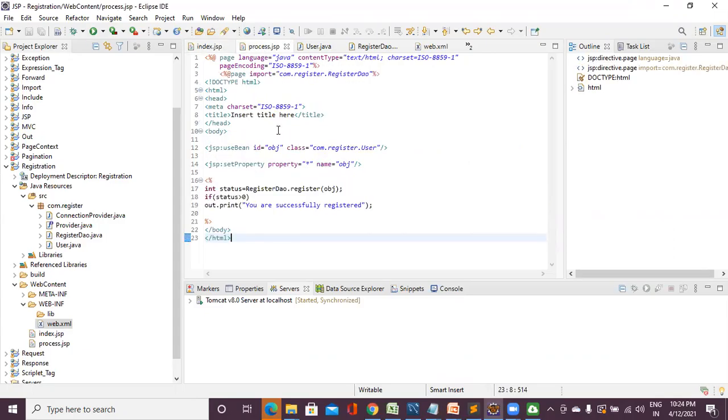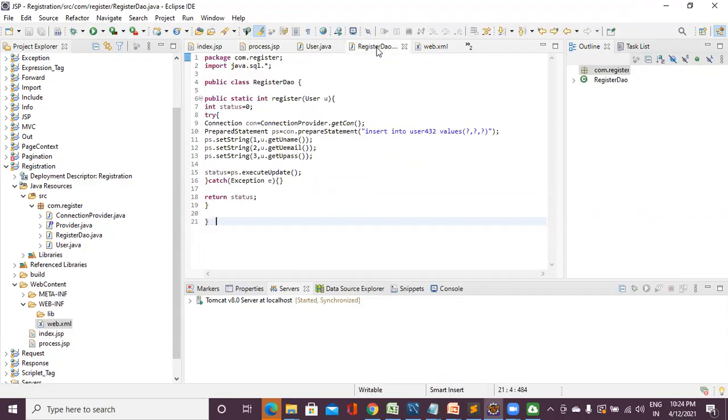Once the control goes to process.jsp, here status equal to RegisterDAO.register of object. It goes to the RegisterDAO register method. This is the register method: public static int register of User u. Begin, int status is assigned to 0. Try begin, Connection con equal to ConnectionProvider.getCon. PreparedStatement ps equal to con.prepareStatement, and this is the query for registration.